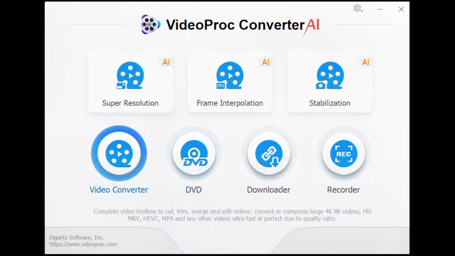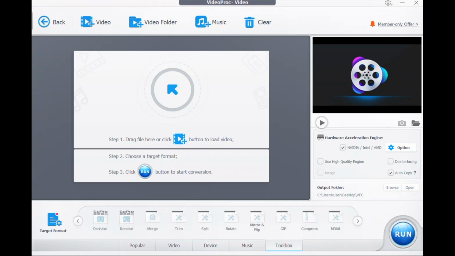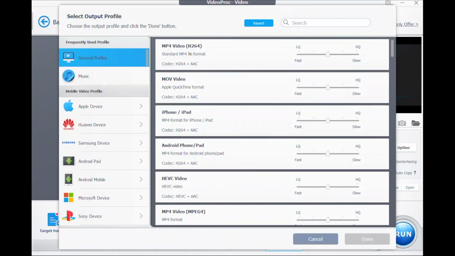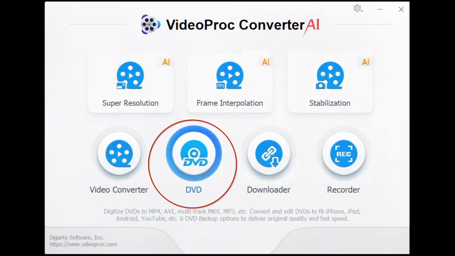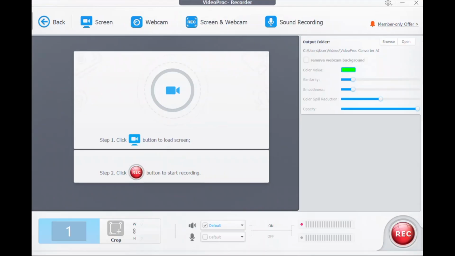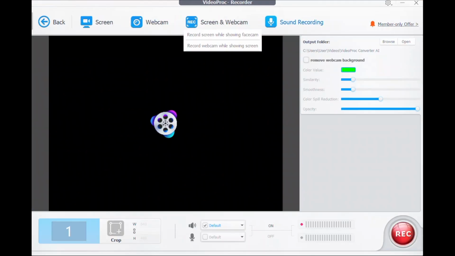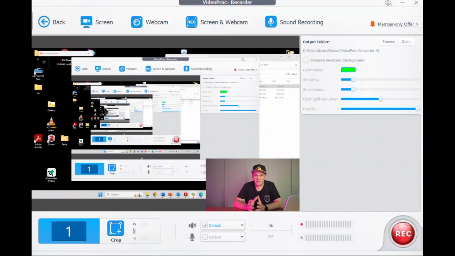With Video Converter, you can convert your video to over 420 different formatting options, as well as allowing you to edit by cropping or cutting, trimming, adding watermarks, changing color profiles, not to mention compressing a video to make it smaller and easier to send. The DVD option is how you take a DVD and transform it into a digital format. And Recorder records your screen, a portion of your screen, your webcam, your phone, or your webcam in your screen at the same time with a screen-in-screen effect.